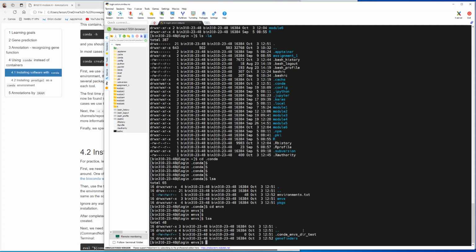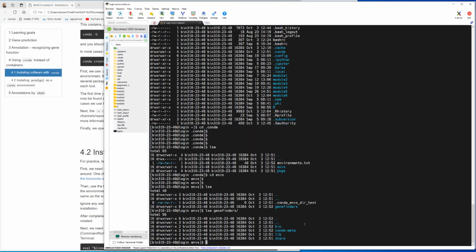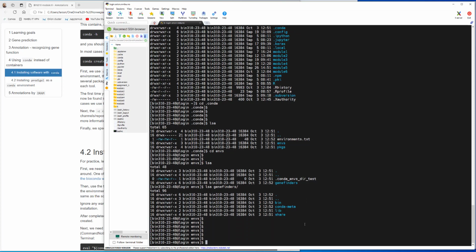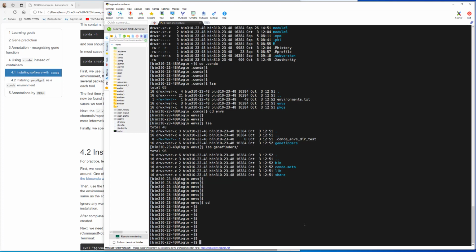And inside this one again, we can actually look at the content. It will contain some subfolders and so on. And we rarely go down and look into this. Just verify that it's there. Okay, let me go back to my home folder.